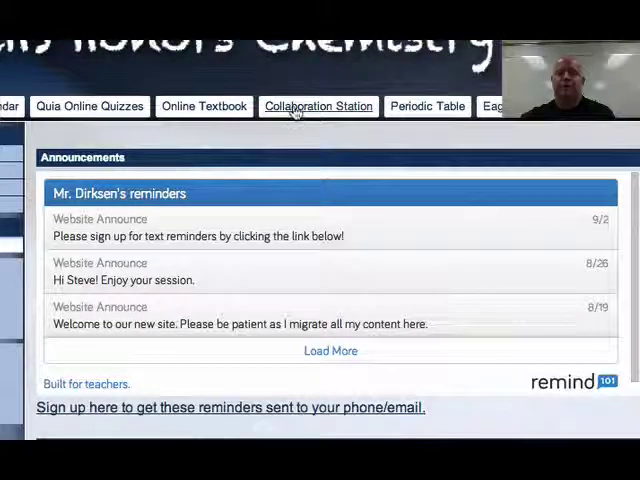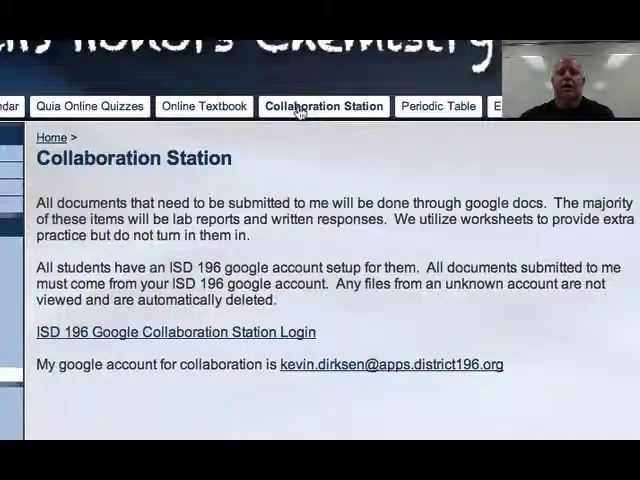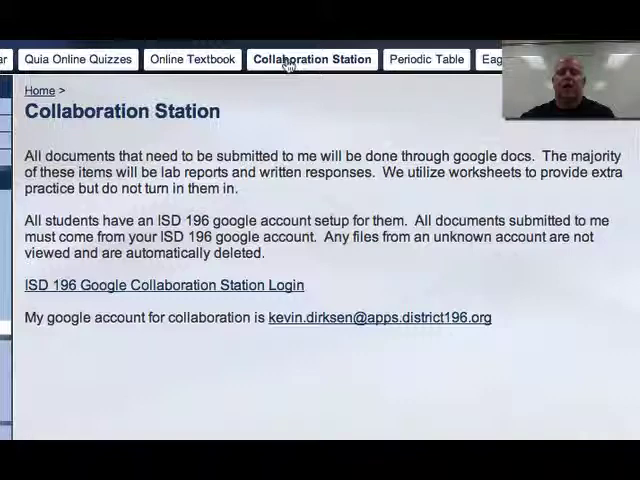Collaboration Station is a fancy word for accessing the Google Docs through the District 196 system. Every student in all of District 196, all 29,000 students, has their own Google Docs account. That account is set up for them already. If you've never accessed that account before, you need to access it and get that working.